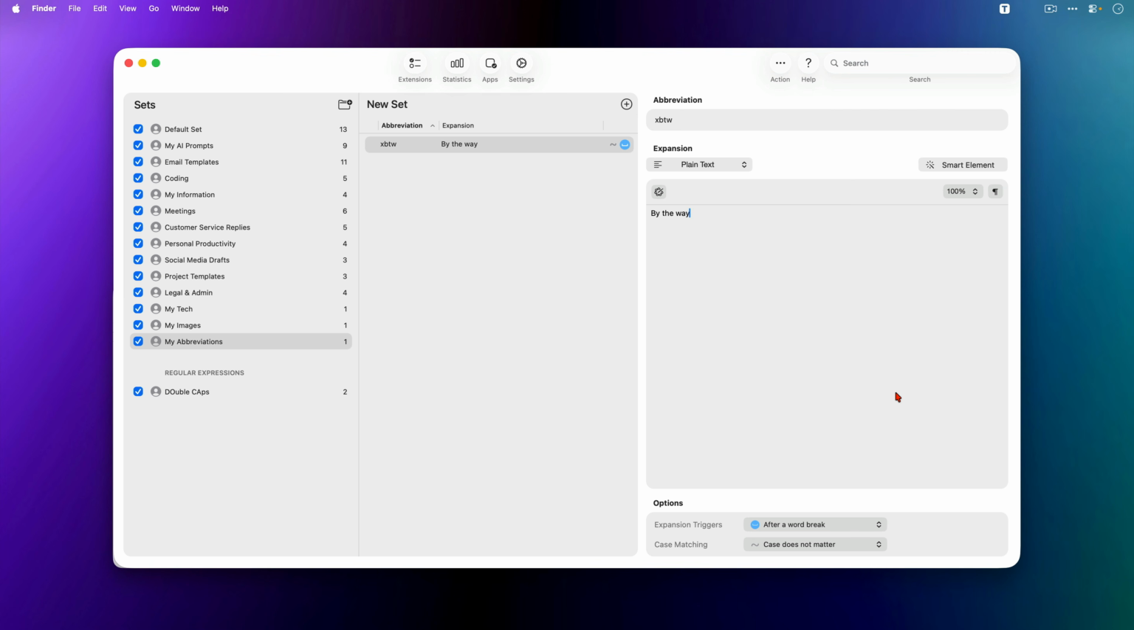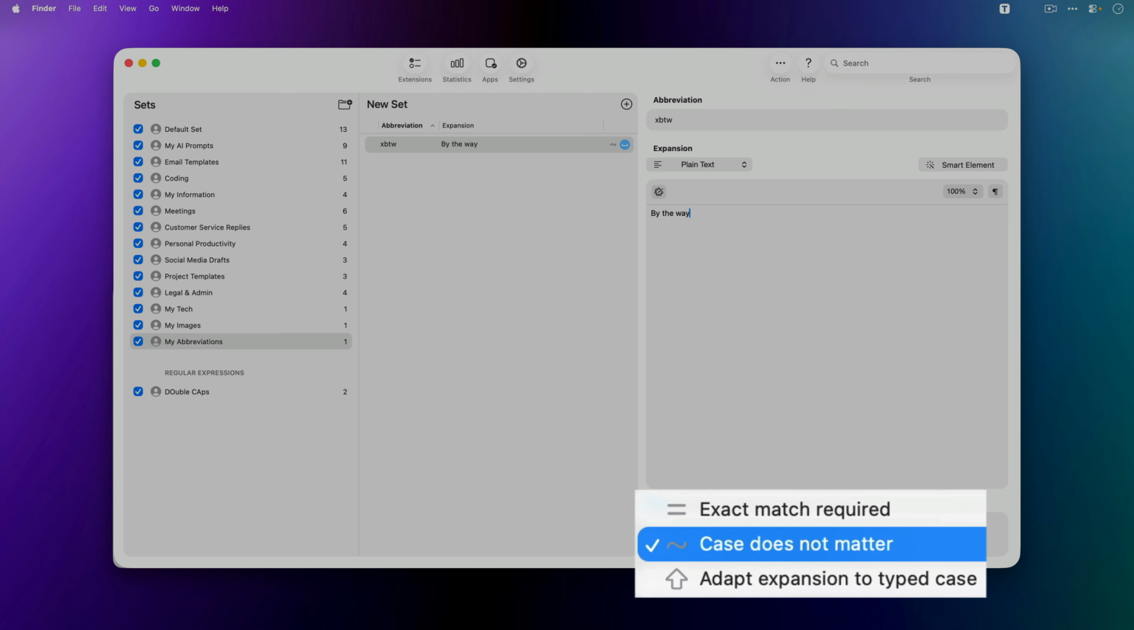So here we can see I have an abbreviation XBTW that when typed is going to expand to "by the way" with a leading capital there. So it's pretty standard. And if we look down the bottom here, there's a drop down for us to define how the case matching is going to work. So by default, it doesn't matter. I can type the abbreviation in lowercase, in capitals. It doesn't care. It's always going to expand to what we have here.